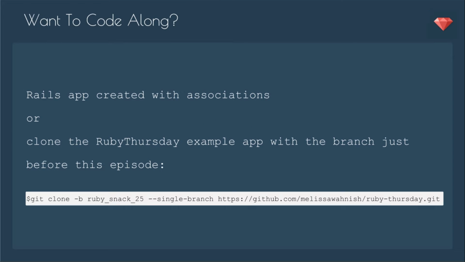If you want to code along, there's an example at the end of the episode. You'll need a Rails app created with associations. Or if you'd like, you can clone the Ruby Thursday example app with the branch just before this episode, so it'll start you off where the code started. That's Ruby Snack 25. You can git clone just the single branch at the repository listed there.